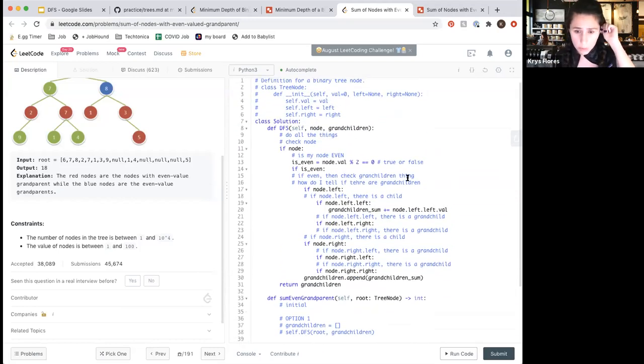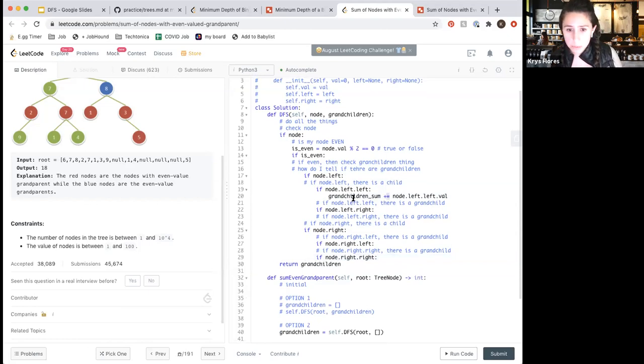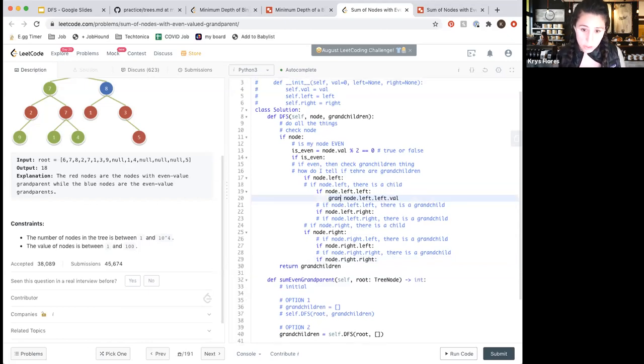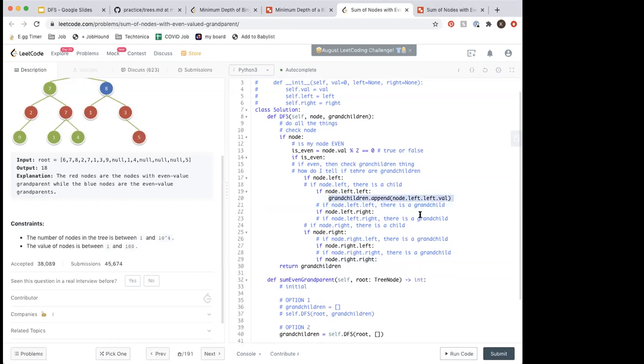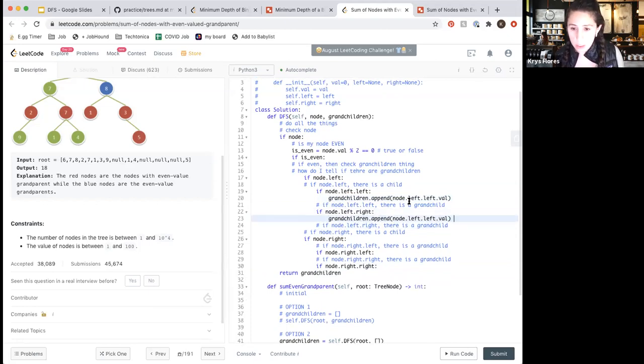So let us see, where was I at? I was just going to append it here. So let's go to grandchildren. Grandchildren dot append. There we go. Cool. Alrighty, and then we can do it for the next one, because basically, if it exists, cool, we're going to add it. Okay, let's make sure we're adding the right thing. When I first did this problem, I copy and pasted the wrong things, and it did not work out. Alrighty, let's do this one next.